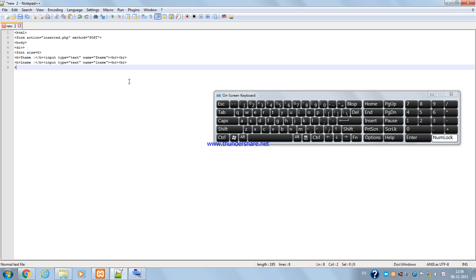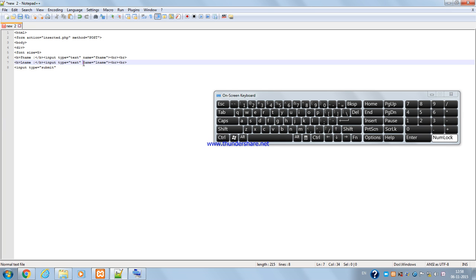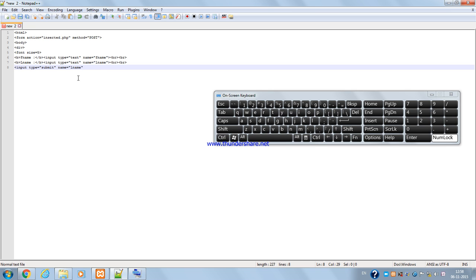Then we are going to give the button code. So input type equals submit, name equals submit, and value means what text is going to be displayed on the button which we are going to create. So I am specifying it over here as add. Simply add.